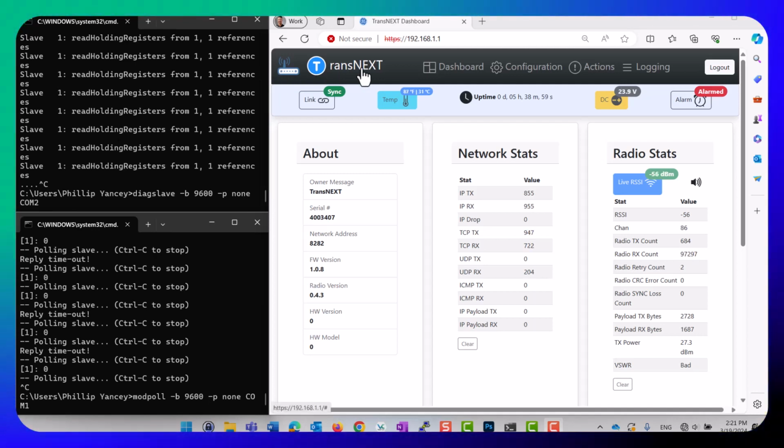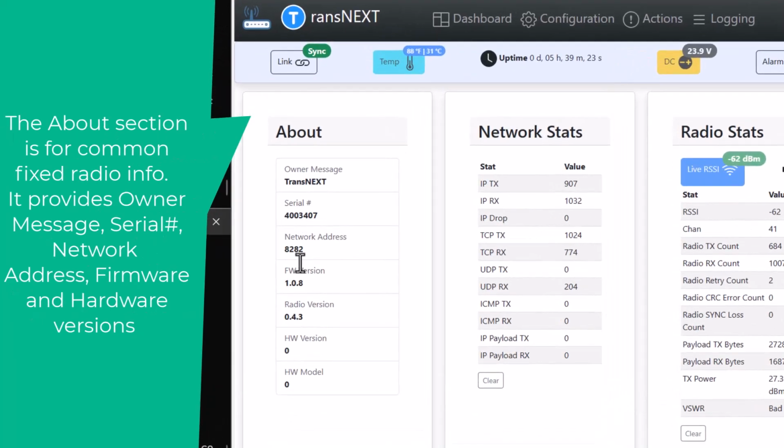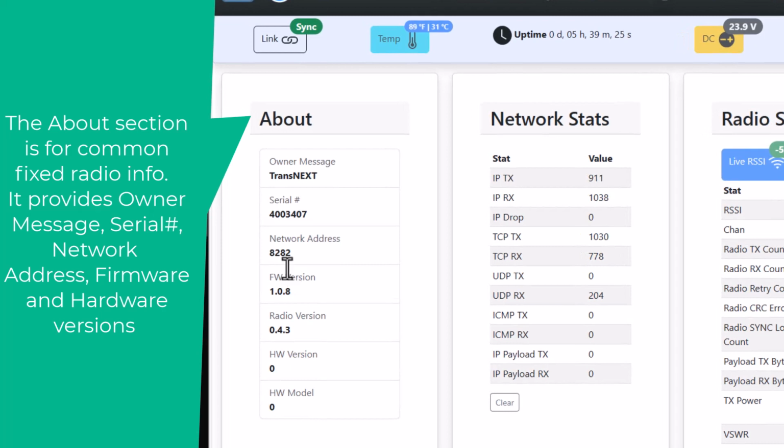So you can see on this remote, which is talking to a TransNEXT access point, there are two TransNEXT remotes on this network, and it works very much the same way as the Transnet system. These are running the latest firmware, 108, and they're on a network address of 8282. All my radios, including the access point, are using this network address, which is what's used to distinguish the network on a TransNEXT system.